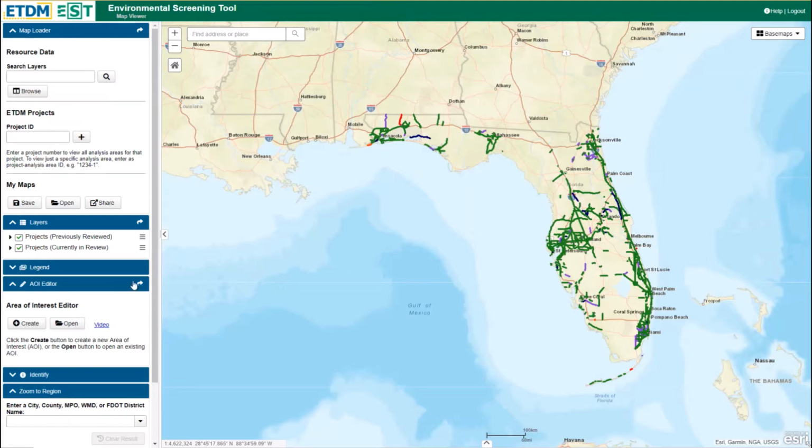To begin, just to get you oriented, the AOI Editor's main interface is here in the left menu section of the new map viewer. You'll see it listed about halfway down. It has options for creating a new one, opening an existing one, and a link to this video.